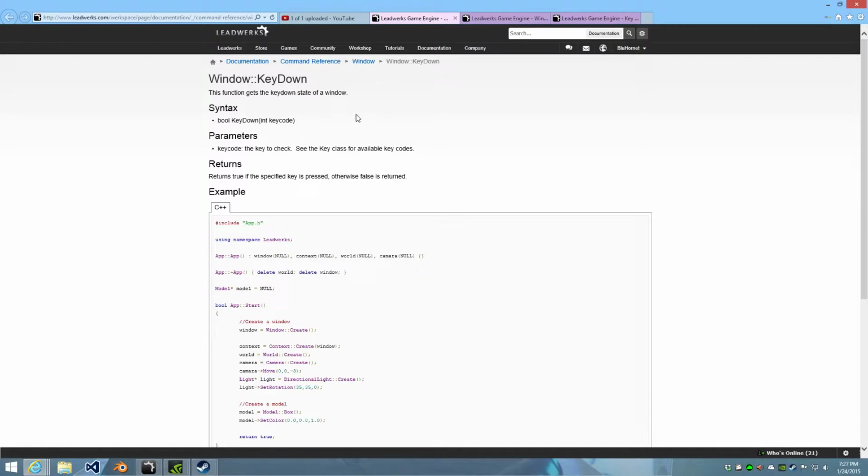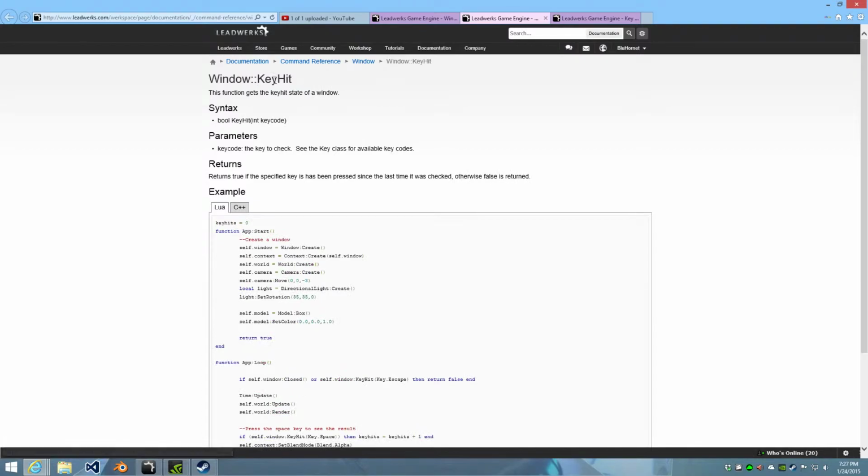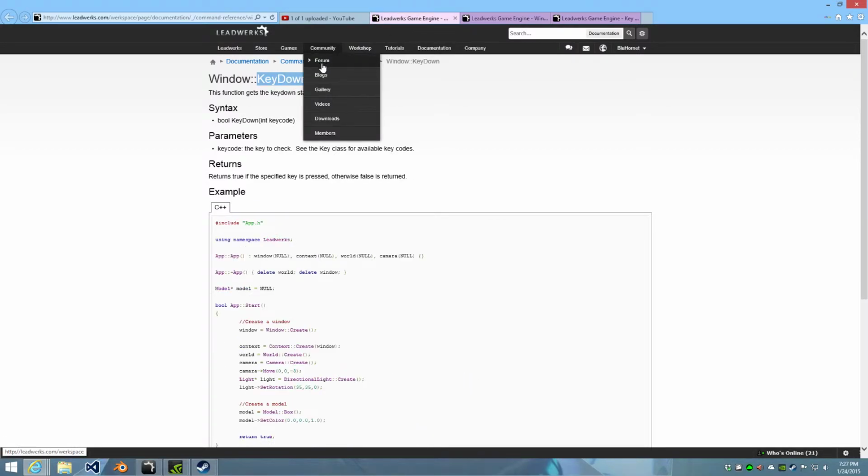If you watch the ADS tutorial, I think it's the first video, when I go to aim down sights, it does like this rapid up, down, up, down, up, down, because I used key down instead of key hit, and it's physically impossible to only key down for a single frame. So that's basically what I wanted to show you guys.